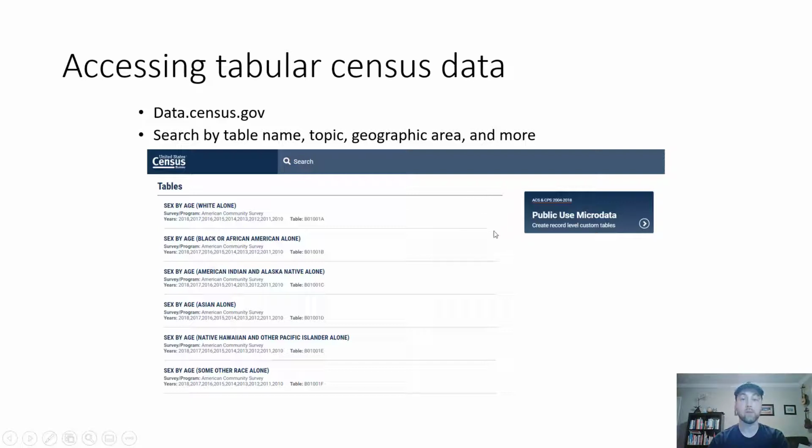So the search bar is actually pretty good. So type in as much information as you can, and that will help narrow down the data set that you're looking for.